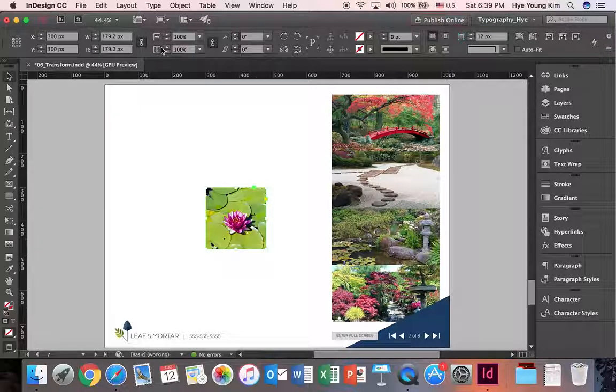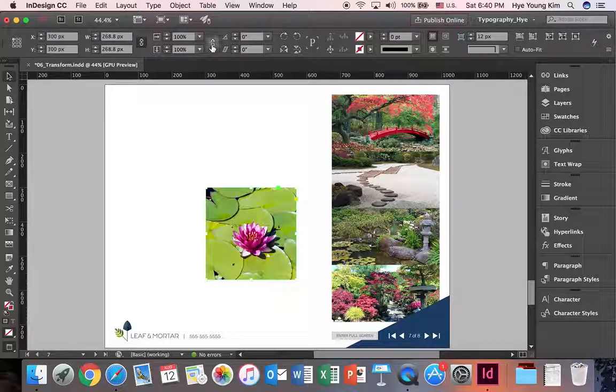So I want to change this, the transform size of the image. The percentages will work. I want to increase to 150 and make sure that this is still linked. Now it increased the frame size and also increased the image size. This is what I want.